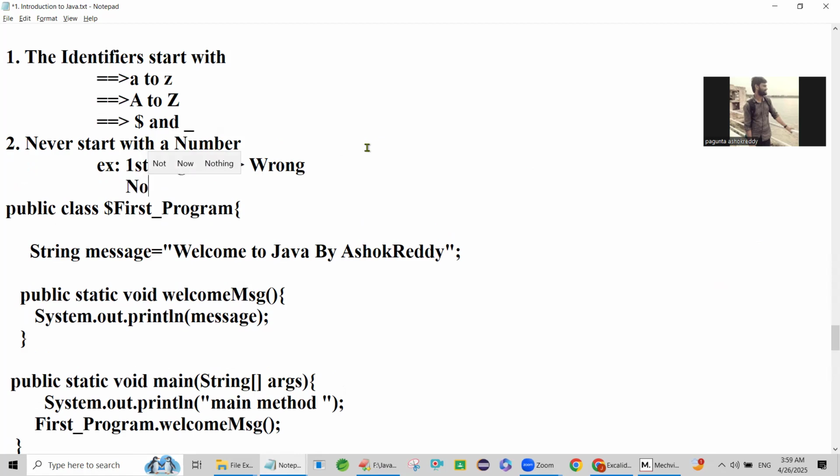You can write number one program. Number one: don't start with a number. From the second character onwards, you can write numbers with no issue anywhere. But starting with a digit, 0 to 9, don't write here. Don't write starting with a number.